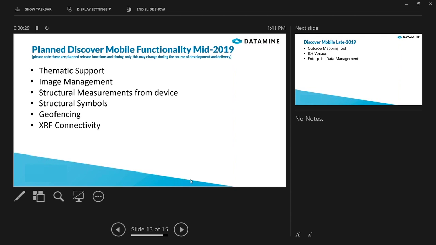So what's coming in the next few months is we're going to add thematic support. So one of the user requirements we've been getting is, just say you've got an XRF, it's connected to your mobile device, and you want to see the arsenic trend while you're in the field. You can do that with thematic support.